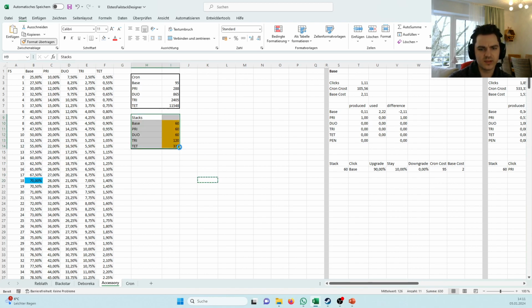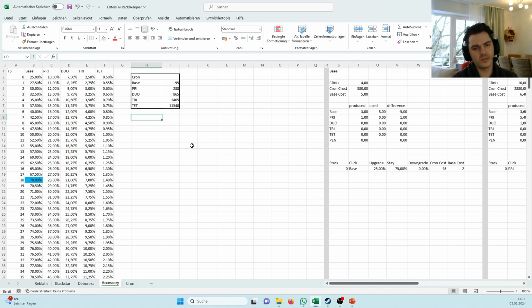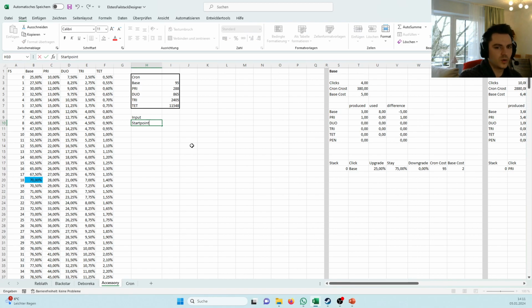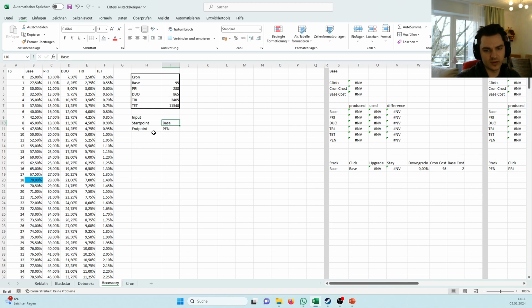So let's just start over and plan out our inputs into the calculator. What do we want to have, right? I want the I capital. The most important thing, as mentioned, we want to be able to choose where we start and where we end. So start point base to tet, and end point, which is the item we get out of it, is pry to pen. So we have to feed that information into the calculator somehow. So let's do start point and end point, right? So let's just take base and pen, for example.